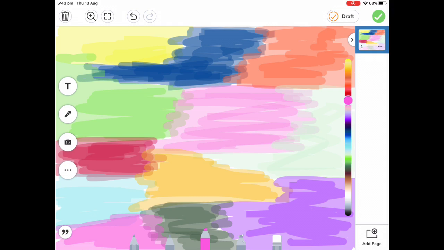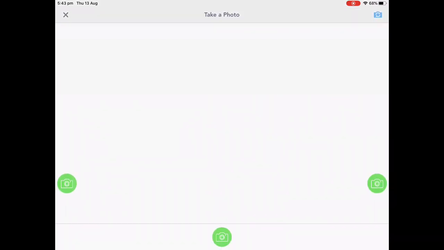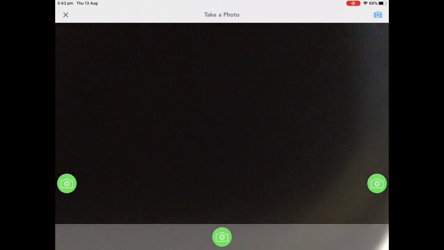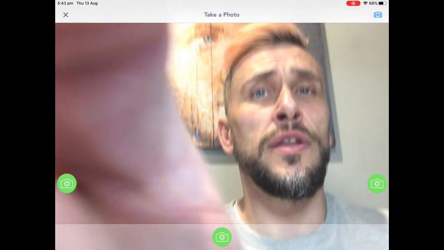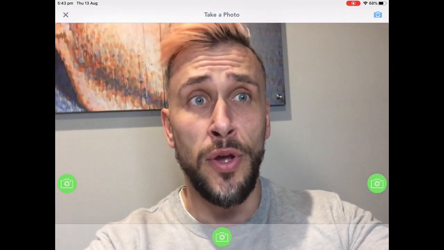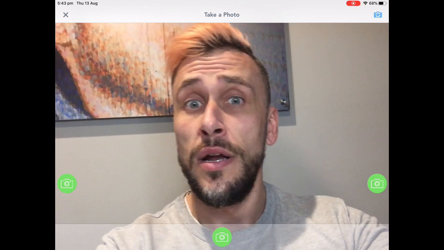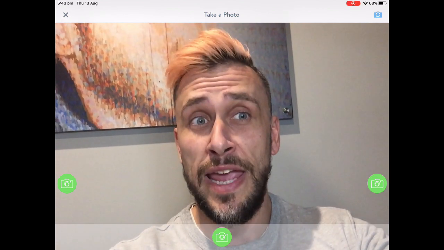The next step is you're going to select the camera function on the left-hand side, and that's going to give you three options. You're going to select photo. Make sure you've switched to the front-facing camera on your iPad so it's pointing in selfie mode towards your face. You can see me talking there.